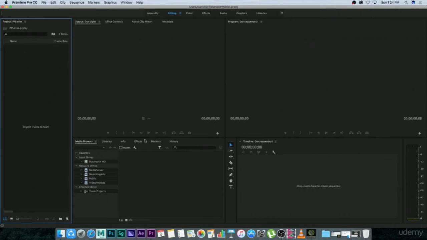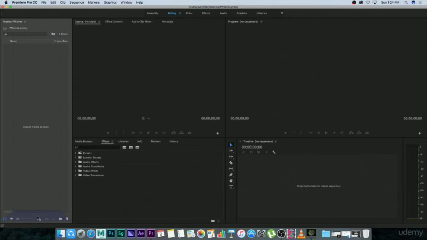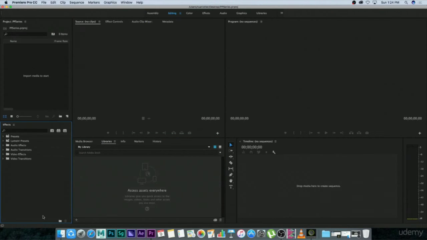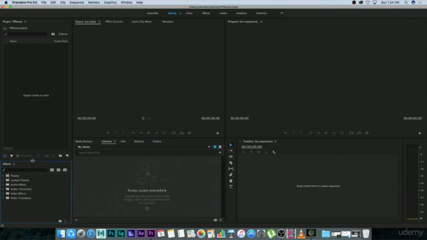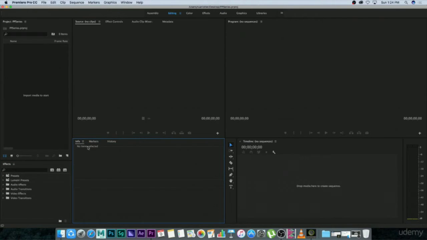And then I'm going to take my effects panel. So if you look here at the bottom, you'll see effects. If you click on this, I'm going to click and drag this to the bottom of my project window. So it's kind of sitting here at the bottom. I'm going to resize it so it's slightly smaller. And then Media Browser, Libraries, Info, Markers, and History, I'm going to remove these. So I'm going to right click on Media Browser, click on Close Panel. Do the same with Libraries, Info, also close, Markers, close, History, close.